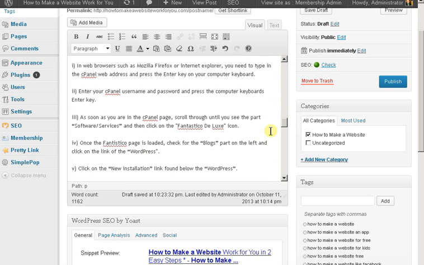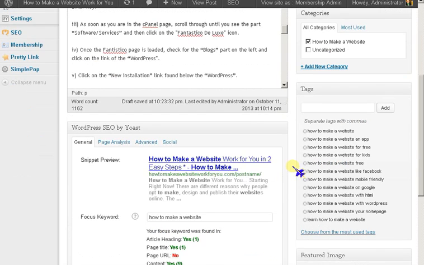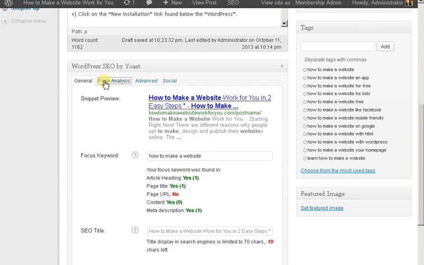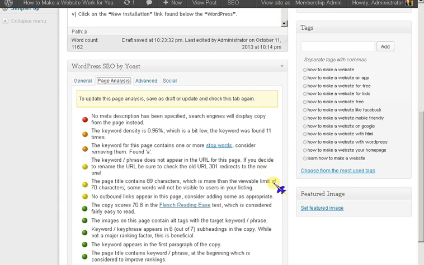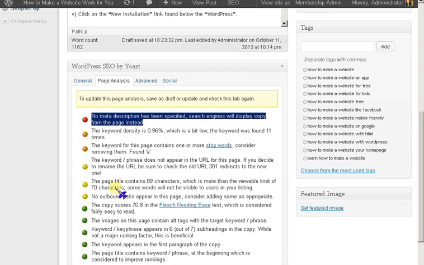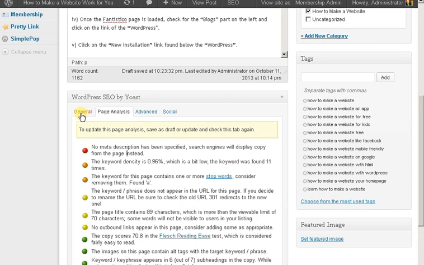All right. Let's look at a few more things. Now, if we go to the second tab, page analysis, it's going to tell us some stuff we need to do. All right. Well, it said I was cool with my meta description, and now it's telling me no meta description has been specified. Search engines will display copy from the page instead. Okay, that's a red. That means you're lazy, you need to do a meta tag. So we'll go back to general.